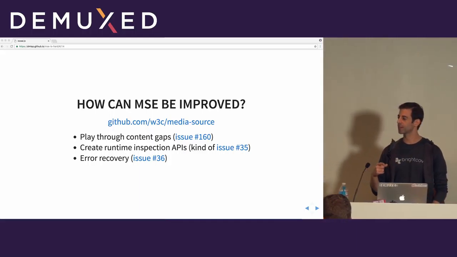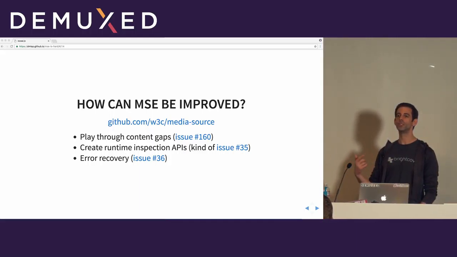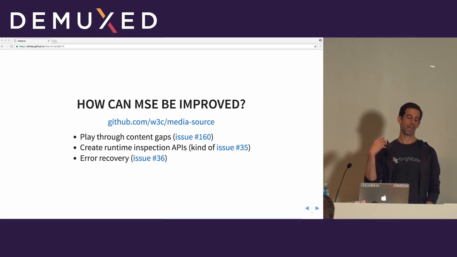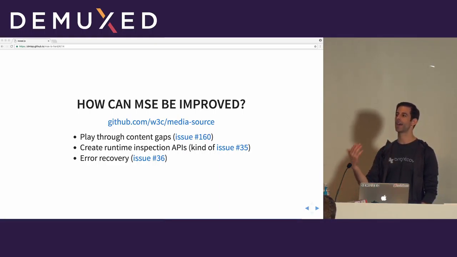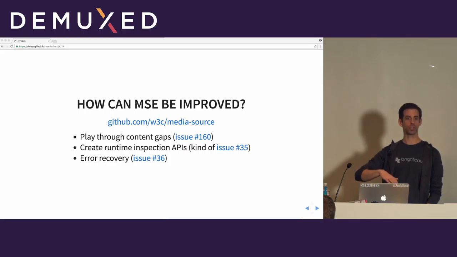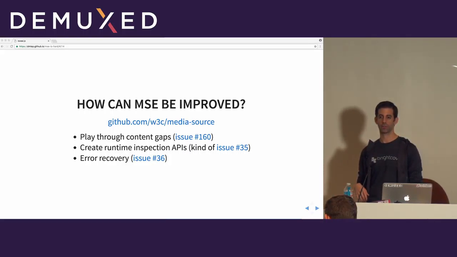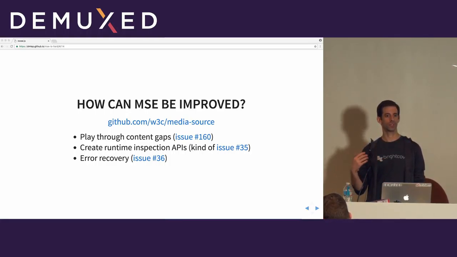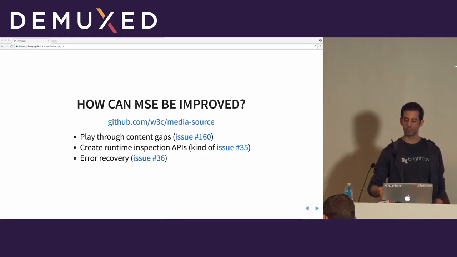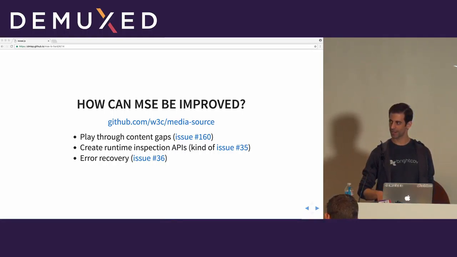And then finally, I think the biggest one is error recovery. We do need a way to say, okay, we made a mistake, we passed in some bad data, let's get back to a good state and get through playback without having to reconstruct media sources and recreate source buffers and all that stuff. So yeah, go check it out, participate. I think everyone would appreciate the feedback that you have about how MSE should work in the future.